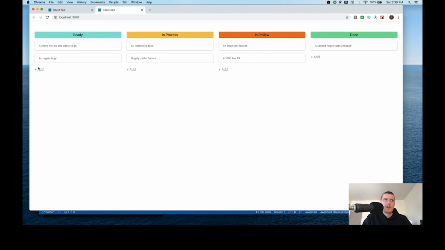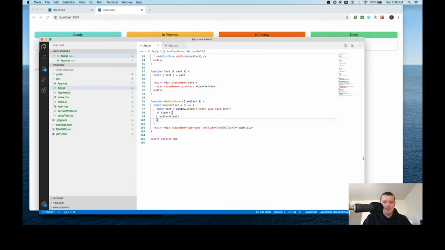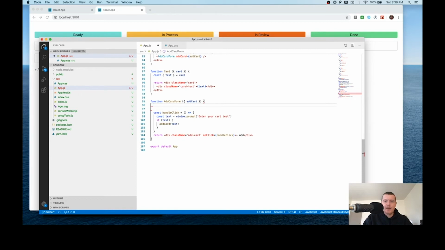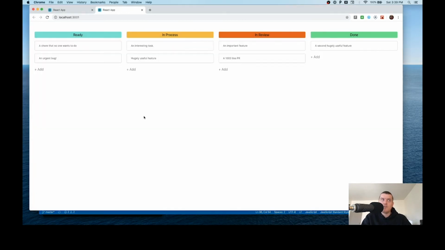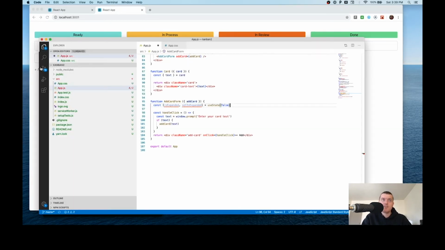So how do we handle this expanding? Pause if you want to think about that. Now I'm going to tell you. We use a piece of state. And the piece of state is going to be called isExpanded. It's good practice to name your booleans is or has. So to add card form, we're going to add a piece of state isExpanded, and then set isExpanded. And it defaults to false because when the component initially renders, we don't want it to be expanded.